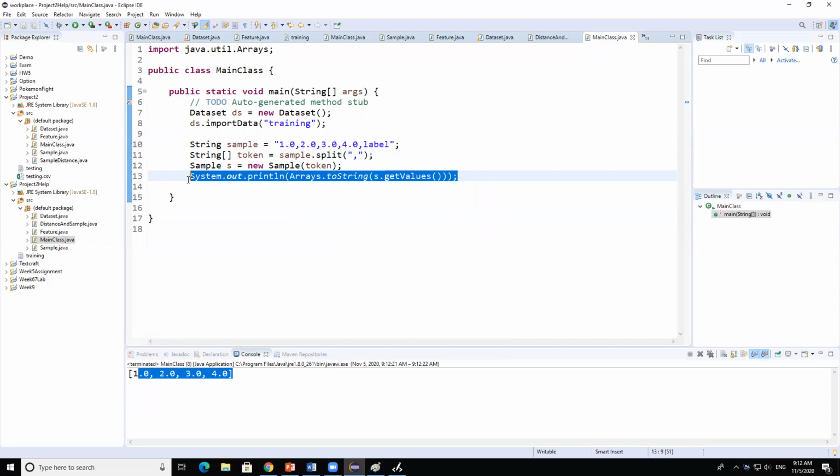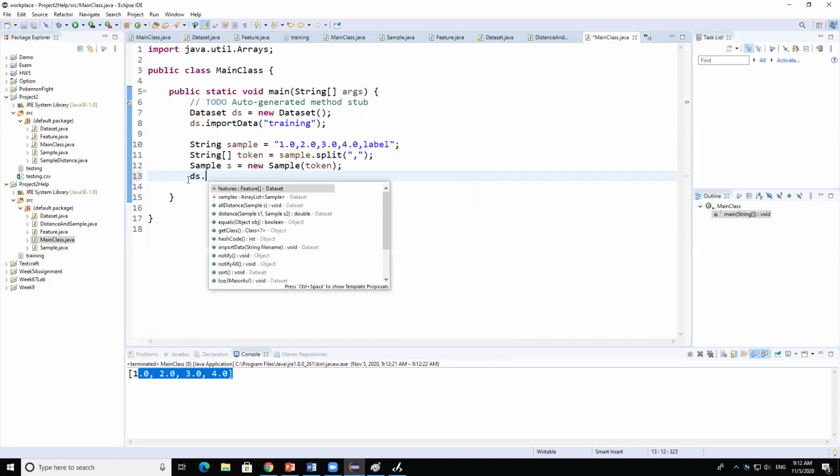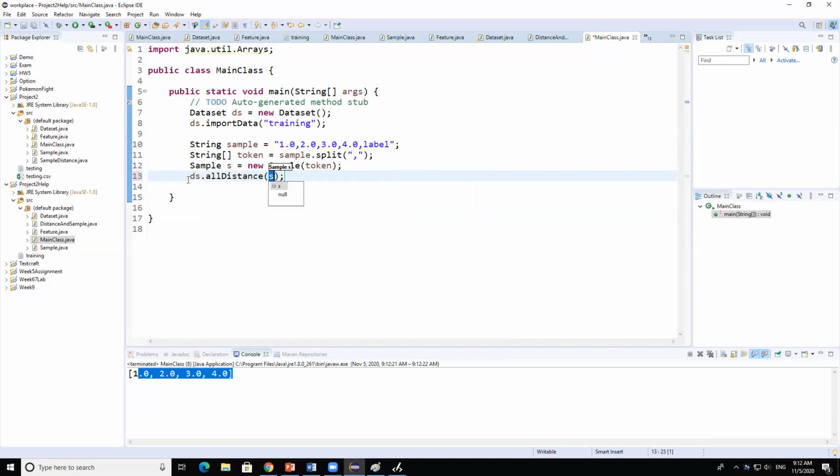Cool. So what are the 3 steps of prediction? ds.O distance, right? Sample.